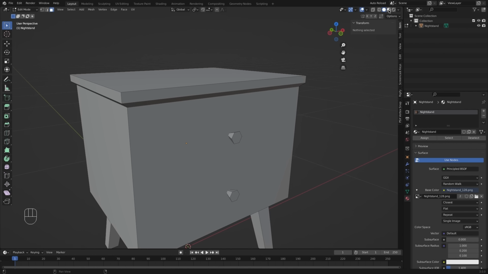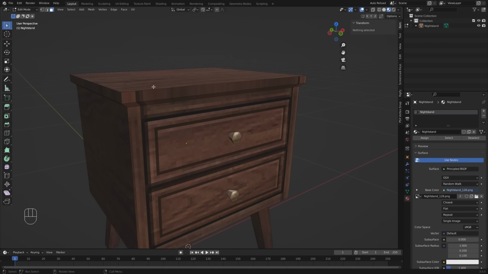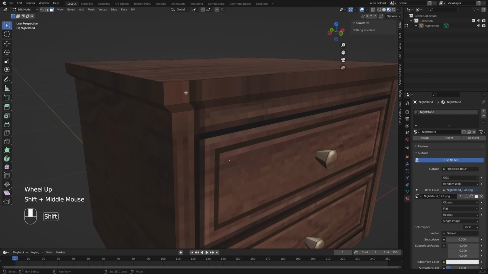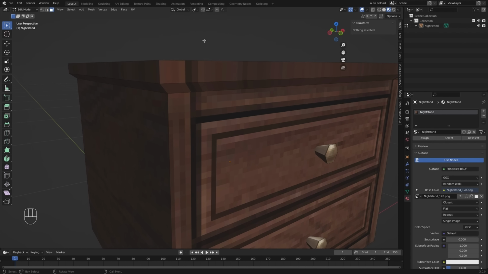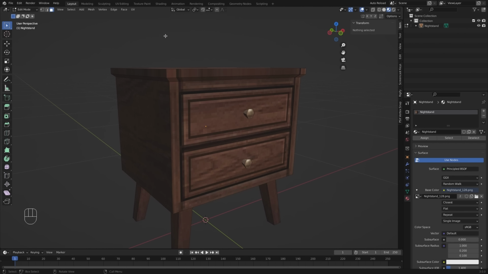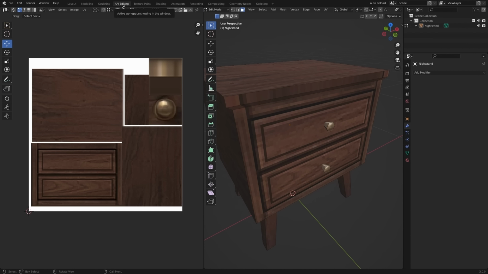Now let's switch to material preview. If we look closer, we will see that the pixels here are just stretched. Let's try to fix this somehow. Go to UV editing and activate X-ray mode for transparency.